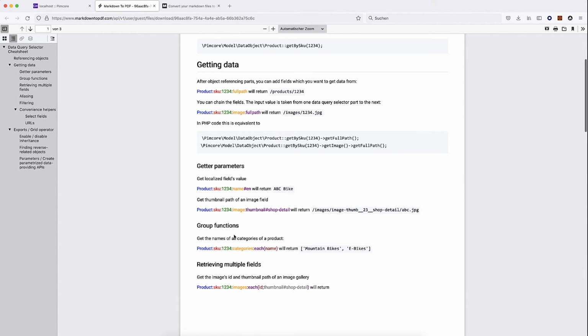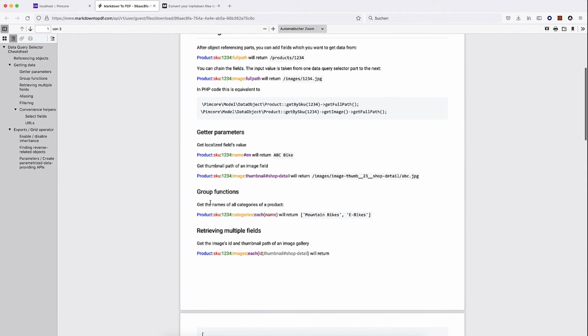Yes. Then you can use data query selectors for group functions or aggregate functions. In this case, we want to retrieve the name of all the assigned categories of a product. We can do this again with product SKU 1234. This returns one product. From this returned product, we access the categories. This will return an array of category objects. And from each of the category objects, we want to extract the name.